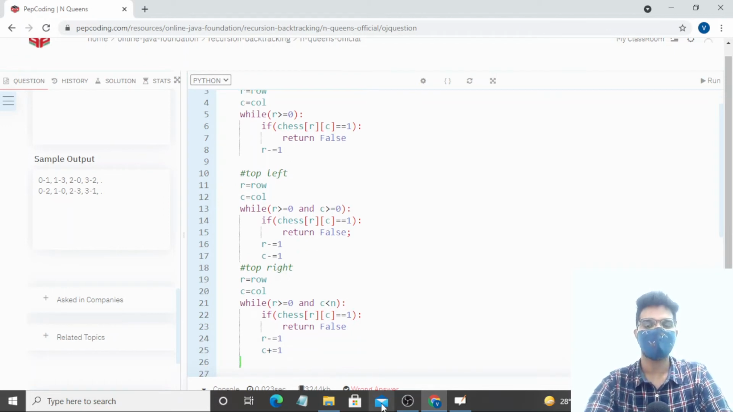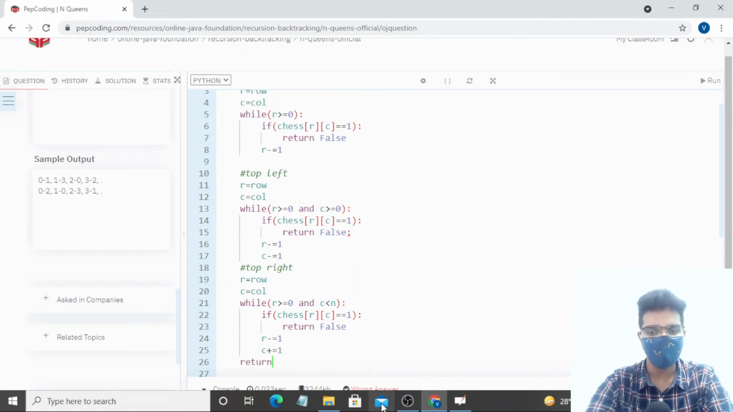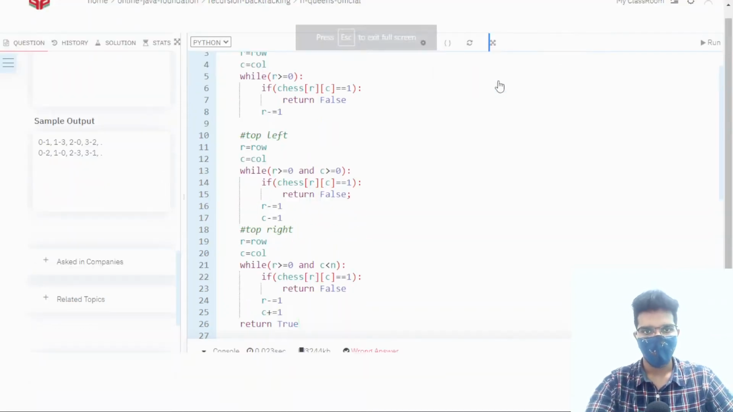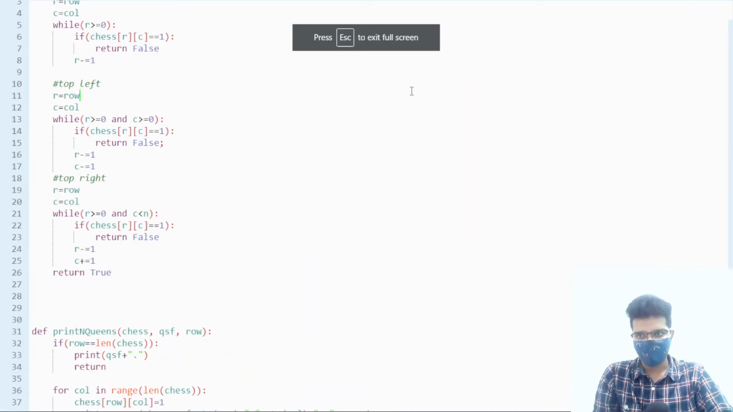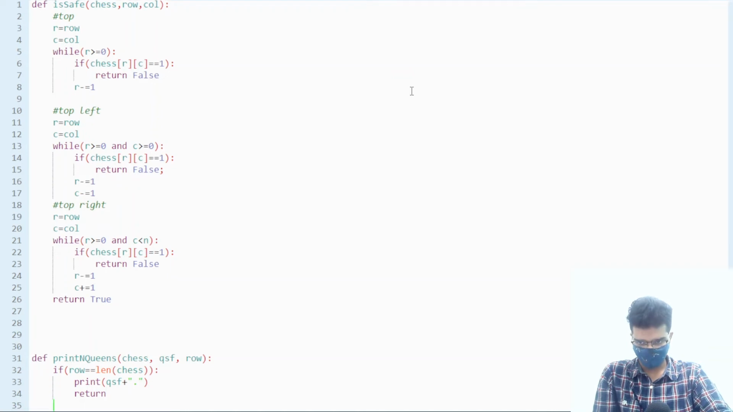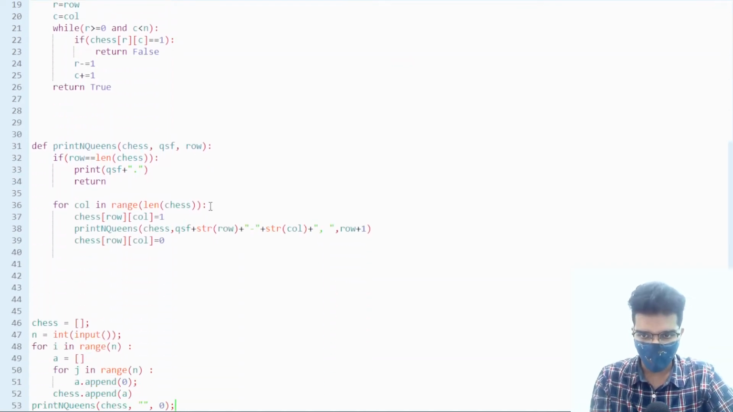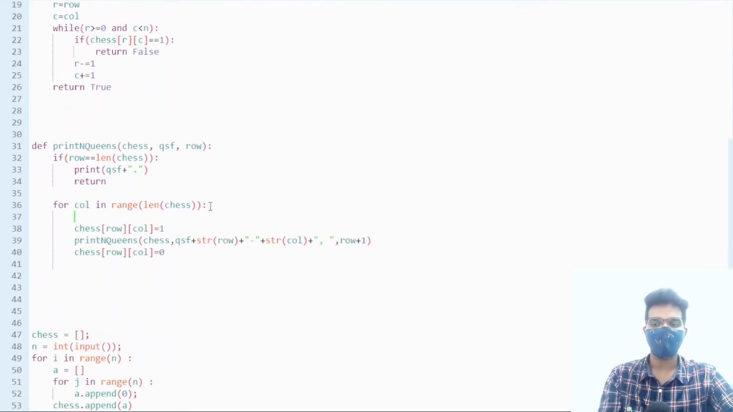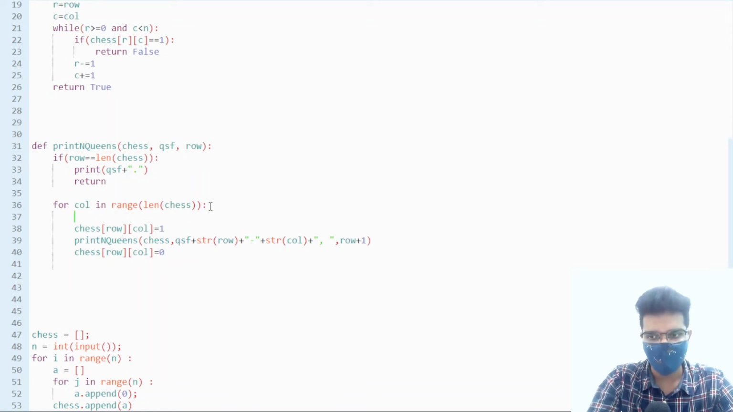And if none of the conditions return false, that means it is safe to place our queen, so I will simply return true. Okay, so this is our isSafe function that will check whether it is safe to place our queen or not. Now we will only place our queen when it is safe to place our queen. You're getting me?